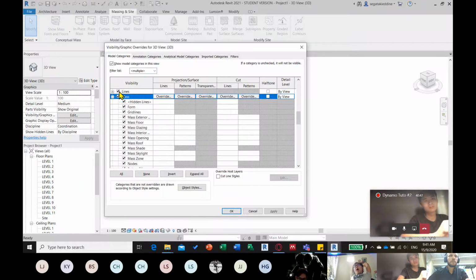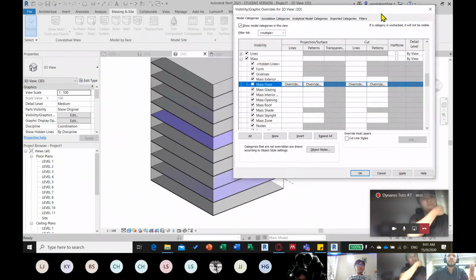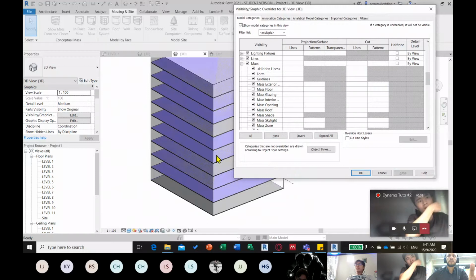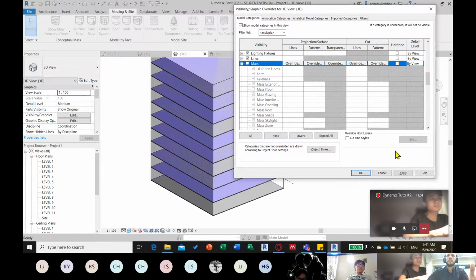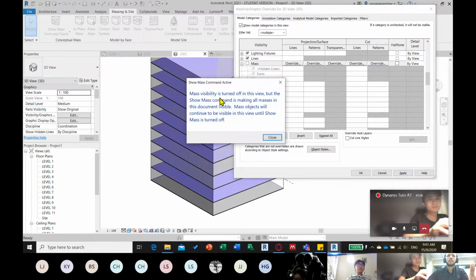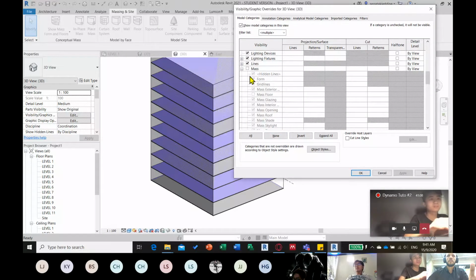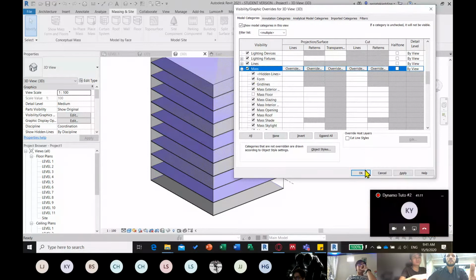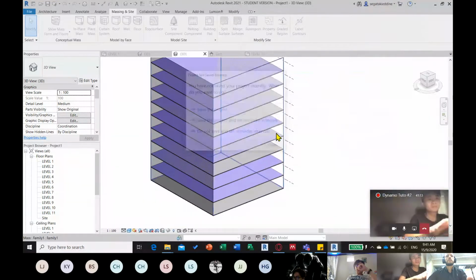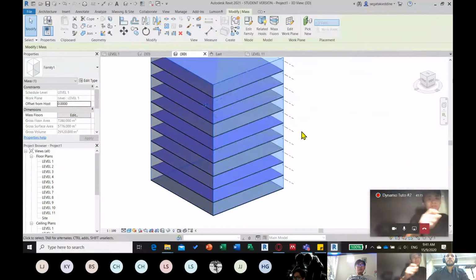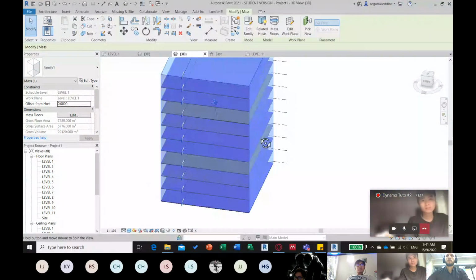Normally, I activated this way, and then I go to mass floor, for example. Where is it? This one, I make it not active. Or I can deactivate all the massing. Anyway, I still need the massing actually, because I need to input the walls.